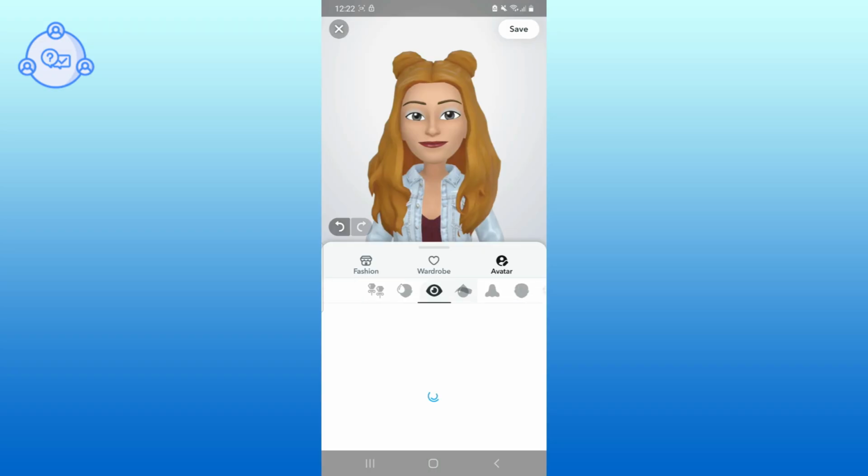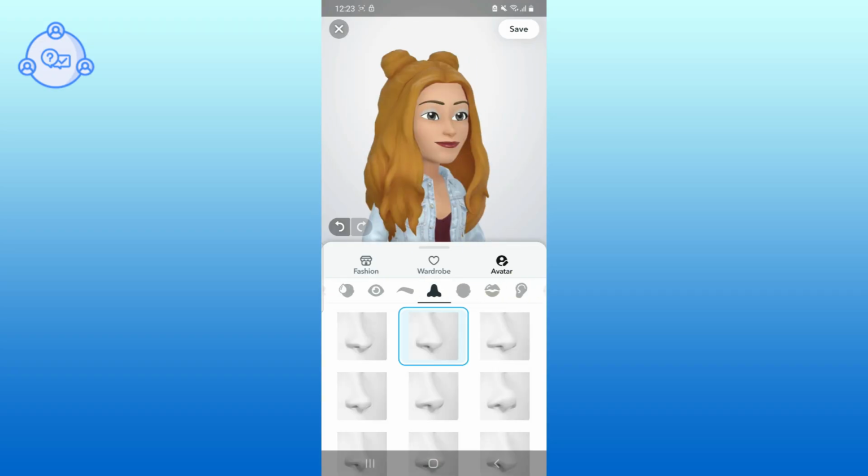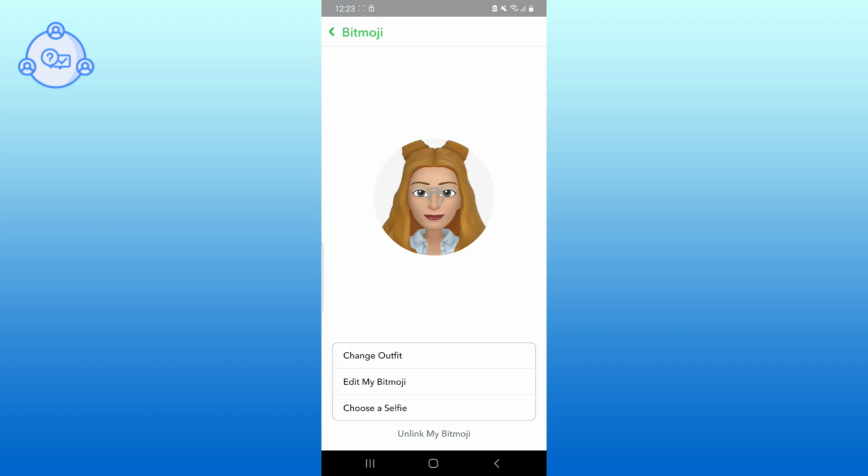You can also change the eye color, eyebrows, nose and many more. After you're satisfied with the changes, tap on the save button. And that's how you can change Bitmoji in Snapchat.